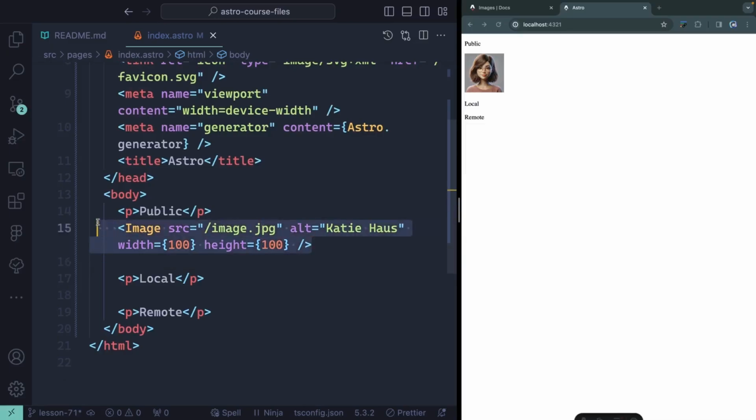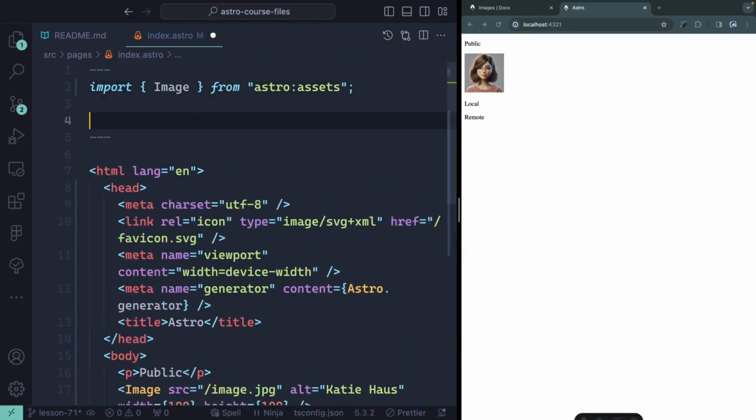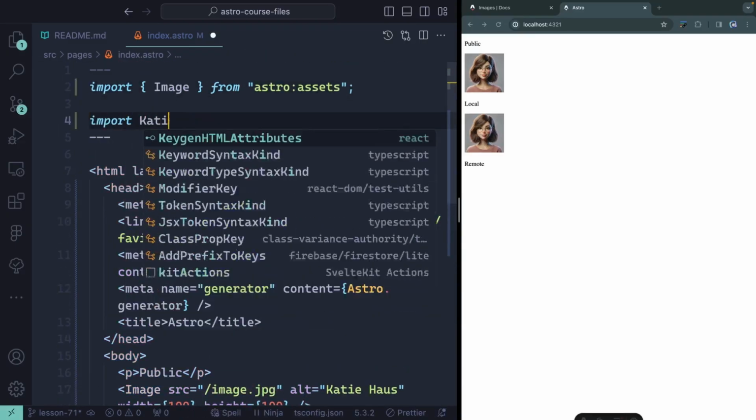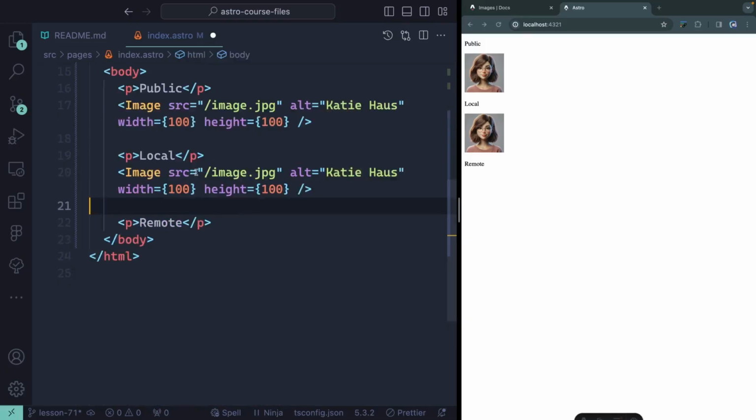Let's go ahead and copy this down, and we're going to do the same thing for the local one. Now, this local one here, we're not going to pull from here. Instead, we're going to import it up top here because it's inside the SRC directory. So let's call it Katie from, and then let's go up, assets, and then image right there. So let's grab Katie. We're just going to pass the entire thing right inside here, just like this. And I can have all the rest of this the exact same. That should work just as fine.